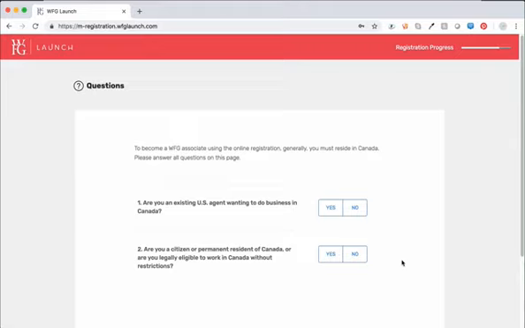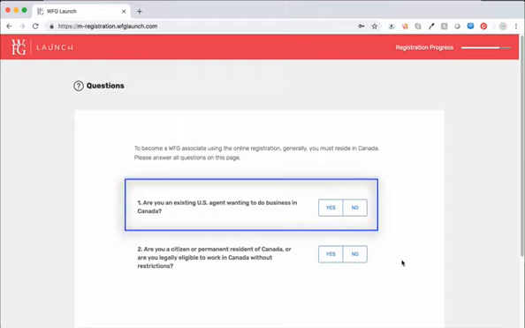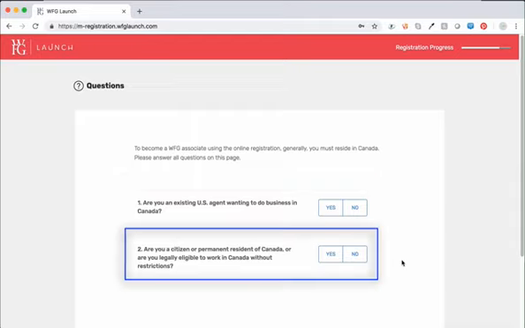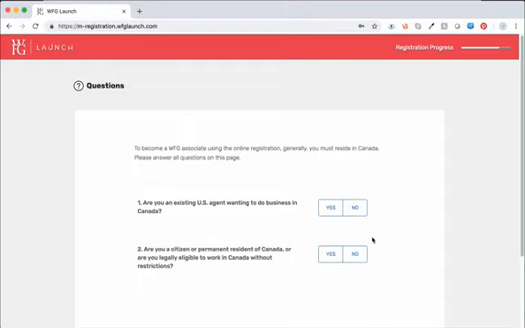You must now answer 2 questions. If you answer yes to being an existing U.S. agent wanting to do business in Canada, you will not be able to continue via the online process. You will have to submit a paper application. If you answer no to the second question, indicating that you are not a permanent resident of Canada or not legally eligible to work in Canada without restrictions, you will not be able to proceed with the registration process and will need to get in touch with your recruiter. Once you've answered the questions, click Next.